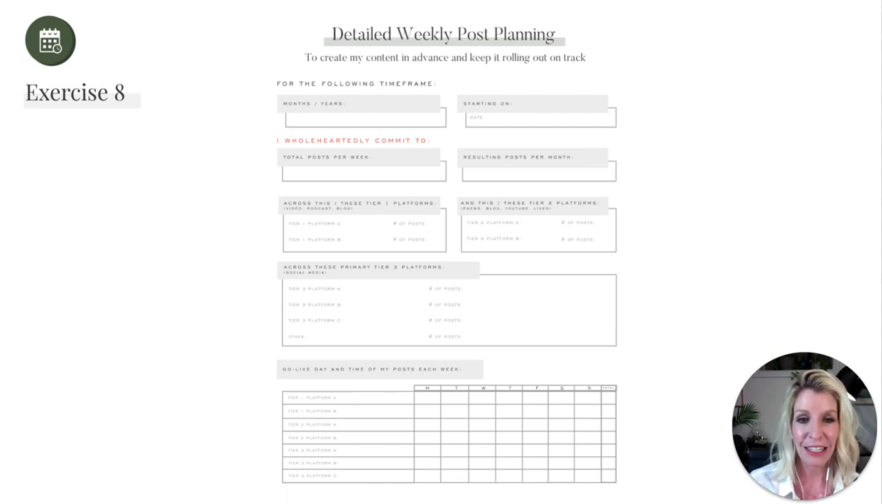And then across these tier 2 platforms, tier 2 platform A, blog. Number of posts per week, 2. Tier 2 platform B, e-newsletter. Number of posts per week, 1. Holy cow, I better make this happen. How am I going to do that? Oh, we'll get there. And then across these primary tier 3 platforms, tier 3 platform A, Instagram. Tier 3 platform B, TikTok. Tier 3 platform C, LinkedIn. And number of posts per week, 5, 5, and 7.